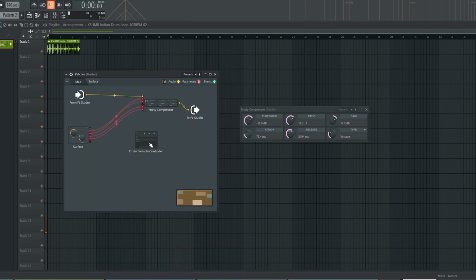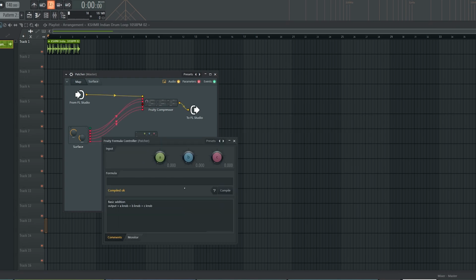Fruity Formula Controller is a plugin that allows you to take an input, do some transformation to it, and then output a number. You can use the presets here to get the equations that you want. So this is mapping, and you can see there are a few really useful presets in here. We have input switcher, invert, which will invert the signal, limiter, which will limit the signal, multiply and add, which is the one we're going to use, range, step, increment, and tension.